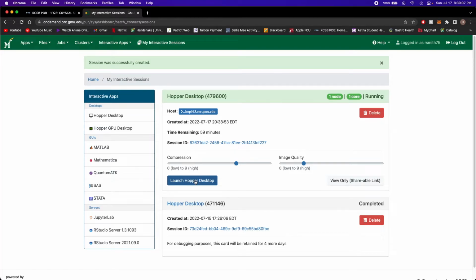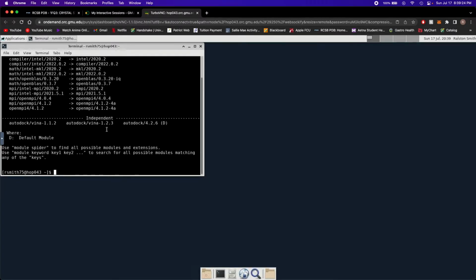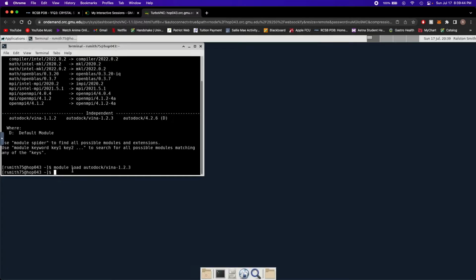And you can launch Hopper Desktop, and it'll open this interface. You can go to the terminal and find the module we're looking for, and in this case we're looking for Autodock. And you can see there's 3 different Autodock modules. We're looking for Autodock Vina, and the latest one is 1.2.3. So we'll load that. Autodock Vina -1.2.3. And then to open the program, we type ADT.